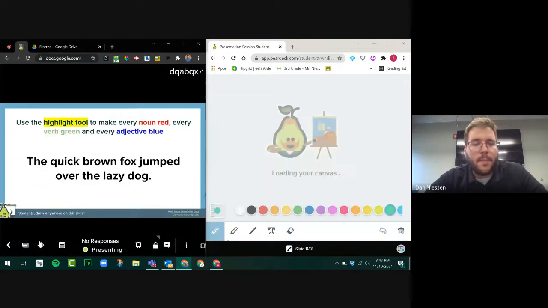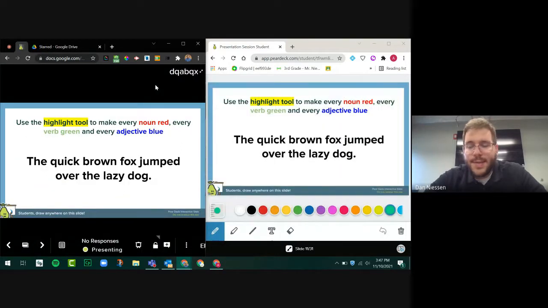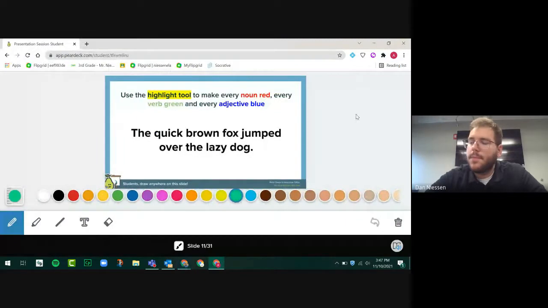Only a couple more here. Here's another way to use the drawing type of slide. Let me make this full screen. It's a little bit easier to see. And same exact type of slide that we saw earlier, but instead of circling different types of animals here, I have a different type of activity here.